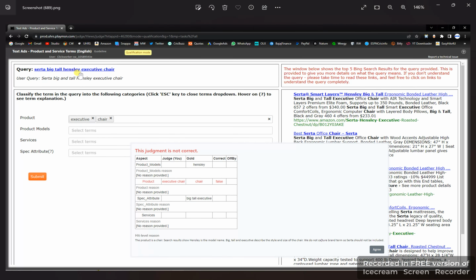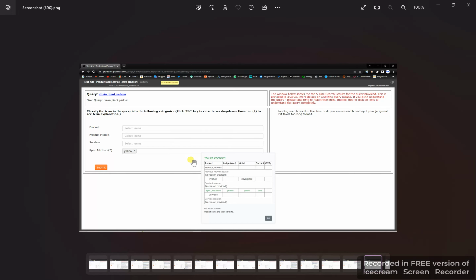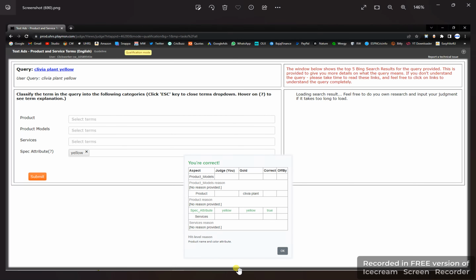Search big all Hensley executive chair. So chair, I wrote chair only, but write executive. There are so many types of chairs, so write executive chair as a product. Okay. Clear plant yellow, because yellow is a spec attribute. Okay, and clear plant is a product.